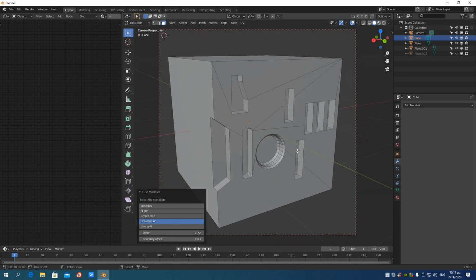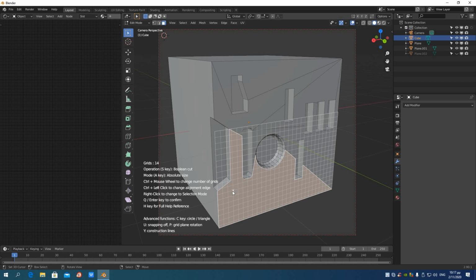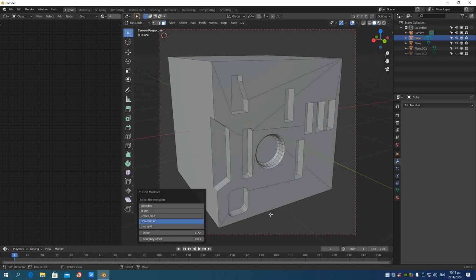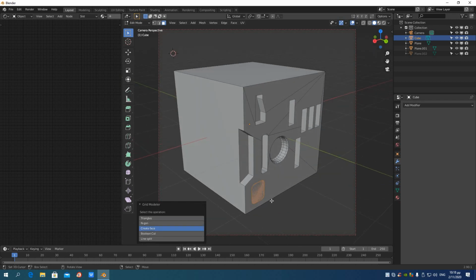It's so simple. Also, there is another function here. We are selecting this face again, W, grid modeler. We are making the shape here. Hop, hop, hop. Alt B. So, enter. And now what are we doing? Look here very carefully. We are clicking create face, and it creates a face here. What can we do with this face now? Look.